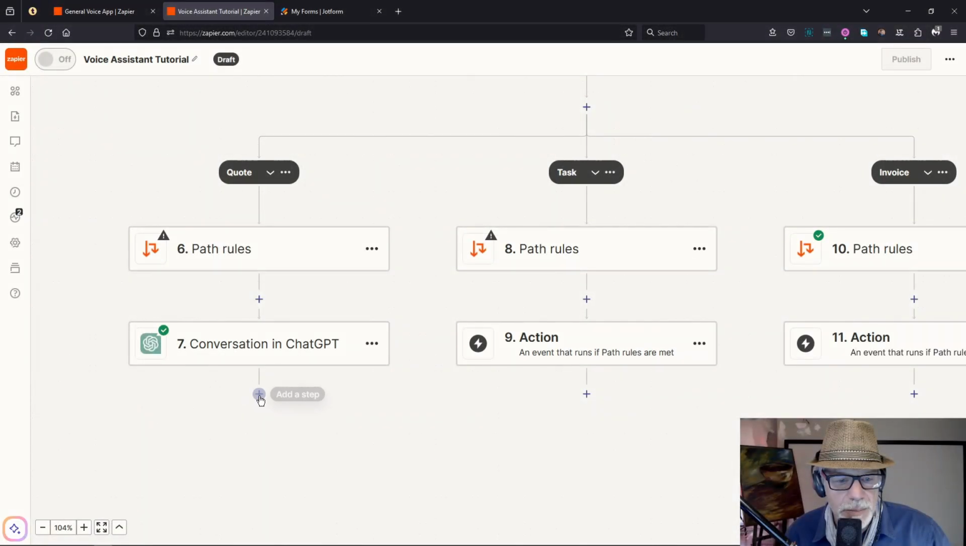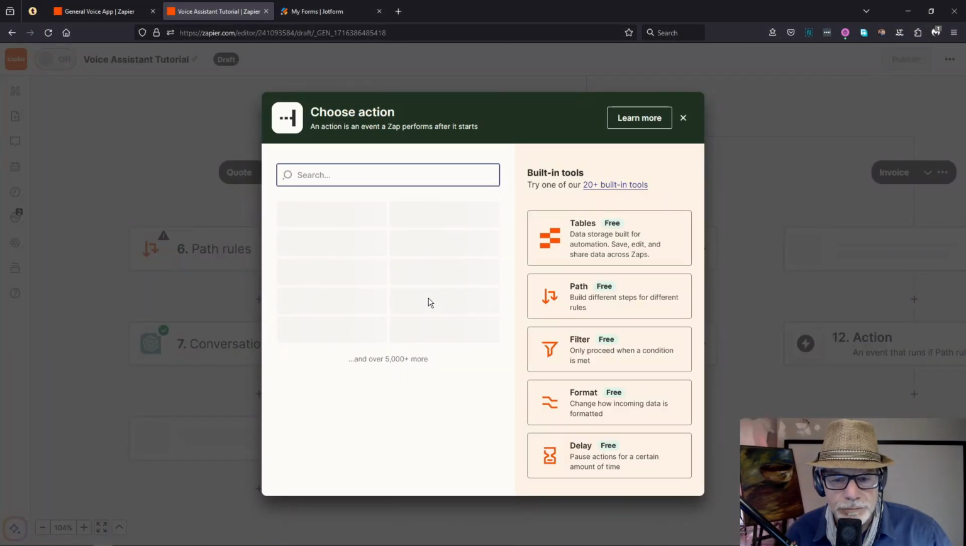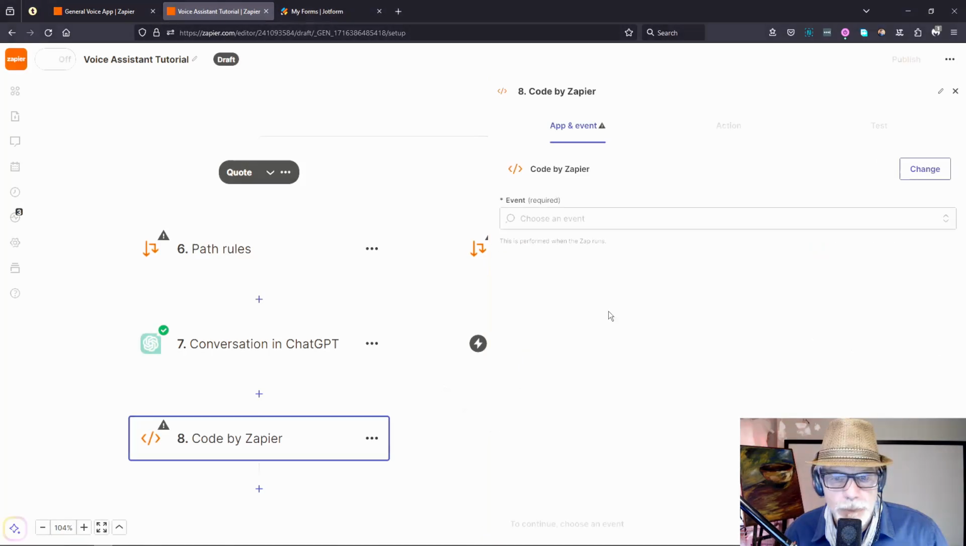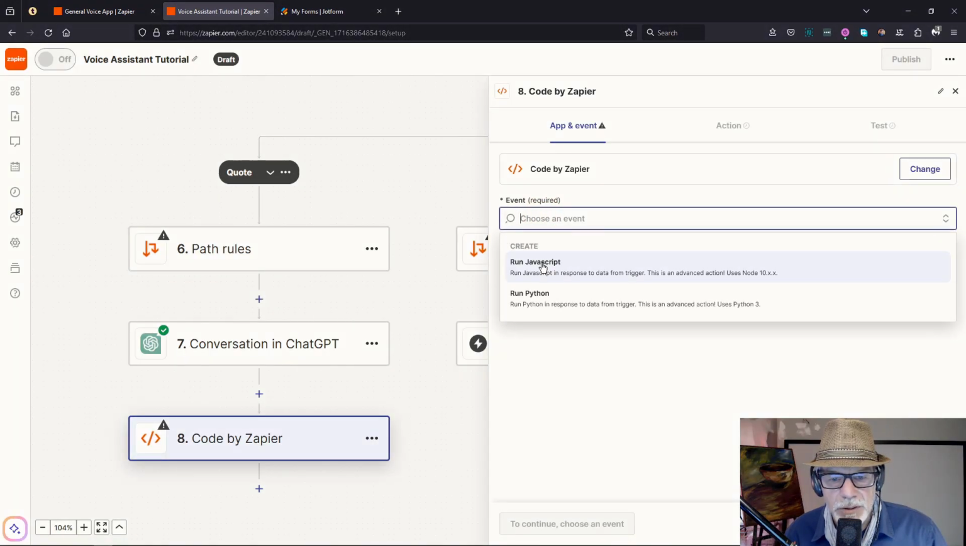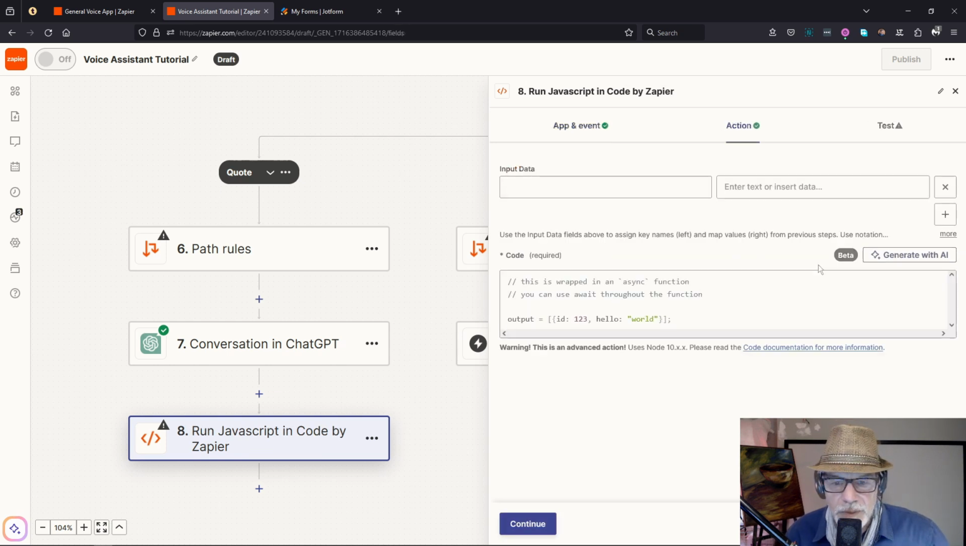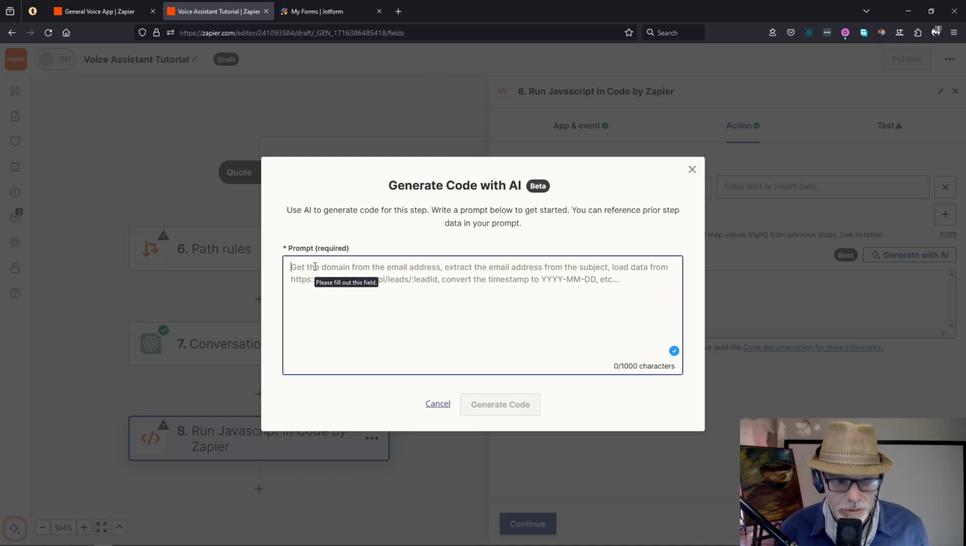So we add a step, and we're going to search for, there it is, right at the top, Code by Zapier. And you can either run JavaScript or Python. I'm going to use JavaScript. Now, this is actually where you would put the code in. I have done JavaScript, but it's so long ago that I don't remember. So get AI to create your code.